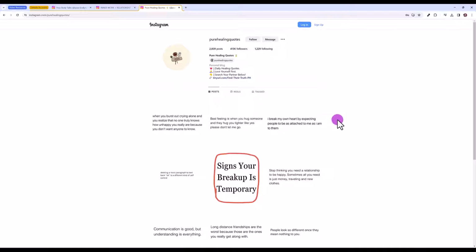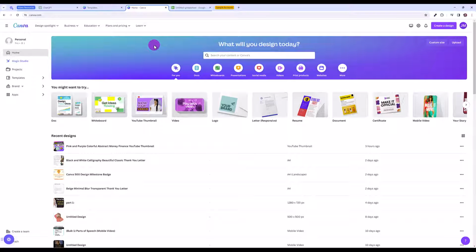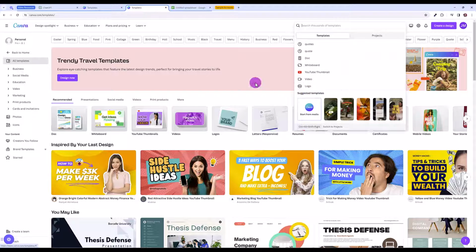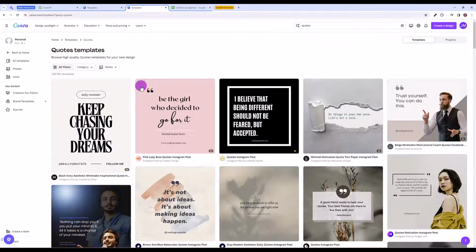using Canva and ChatGPT. So the first thing we're going to do is open up Canva and on the side, click on templates. Now you can use this for any different niche. It could be fitness and nutrition, AI, whatever you want. For this example, we're going to continue with the relationship healing quotes. At the top here, we have a search bar. So we're going to type in quotes or quote. This is going to show us a bunch of different templates we can use.